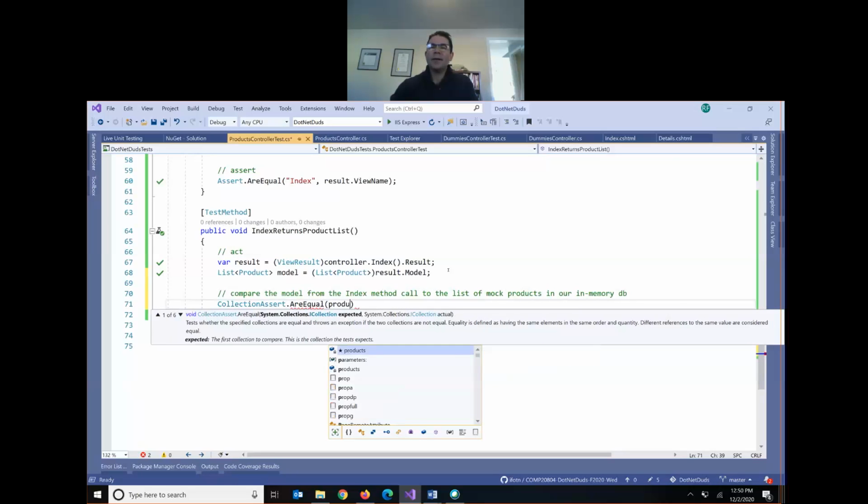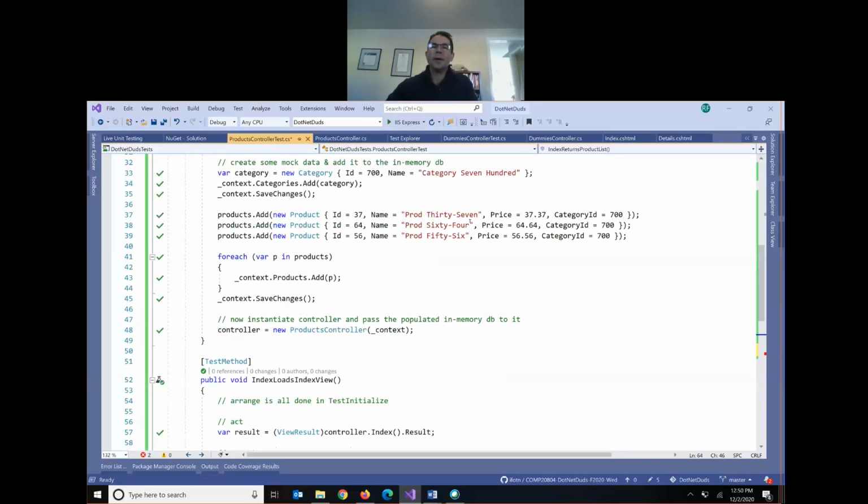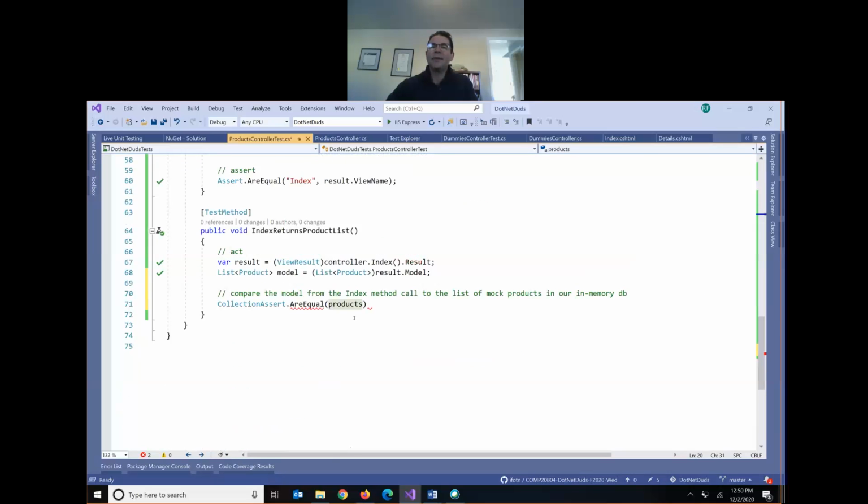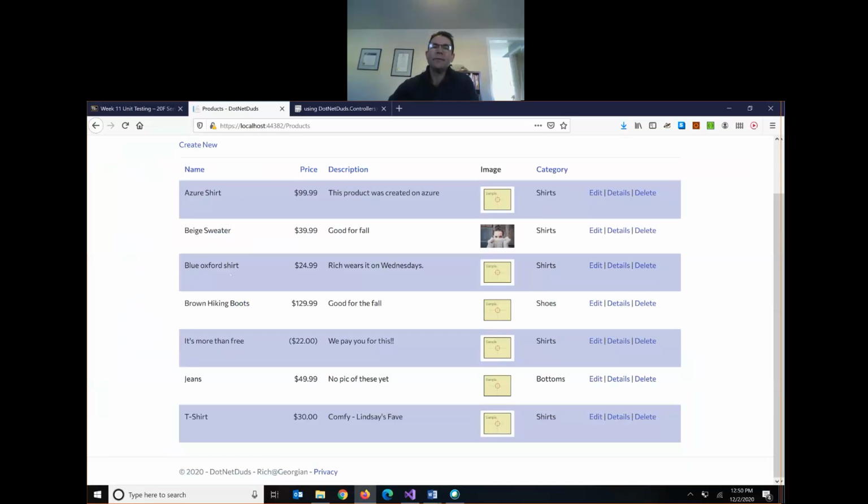So what we're going to check is our list of products that we declared up here at the class level and filled on test initialize. Is our mock list of products the same as the model, the data we get back when we call the index method? They should be the same. Whatever's in the database should be returned when we call the index method, right? This shows all the products in my database. I got 1, 2, 3, 4, 5, 6, 7 in SQL Server. So it returns everything.